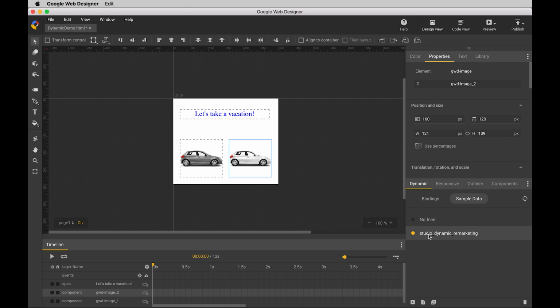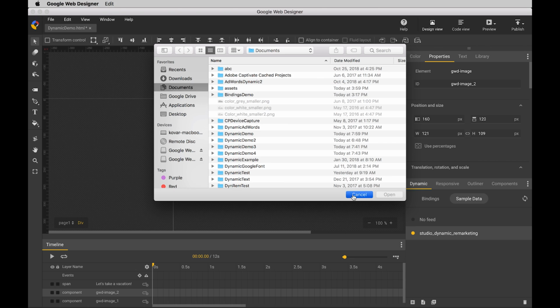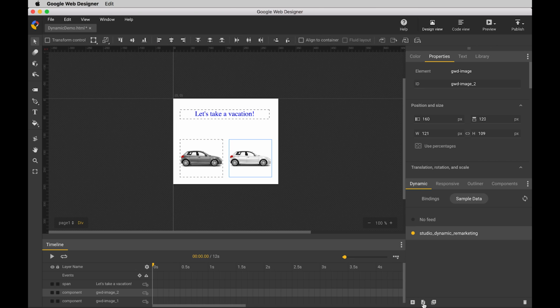If you have a data set already somewhere in a file, you can import that file into Google Web Designer. You can also create a new empty data set and build it up from scratch. And finally, you can copy and paste existing data sets, which I'll do now. First, I'll rename it, and then I'll select Duplicate from the context menu. And then I'll swap in a different image.